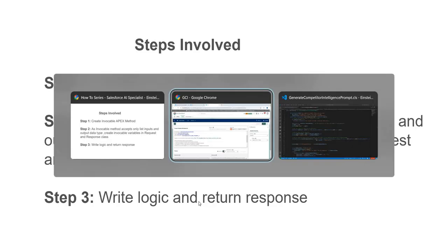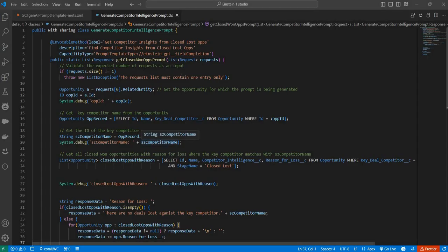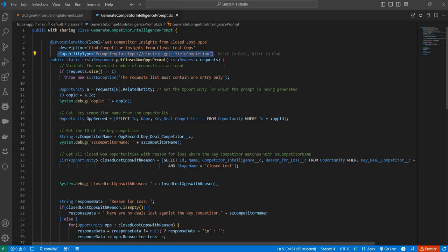Very simple. I've already created this code, and I will share it as well. As you can see, it's a simple class with an invocable method with attributes, label, description, and this is a new one, the capability type. This will tell the Apex engine that this particular class is going to be used inside a prompt template.